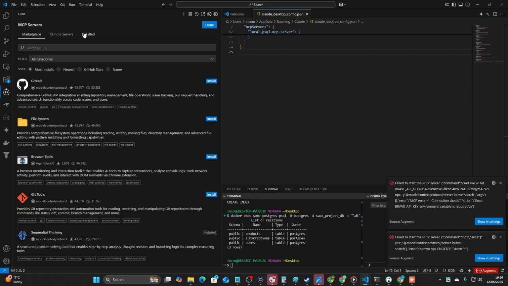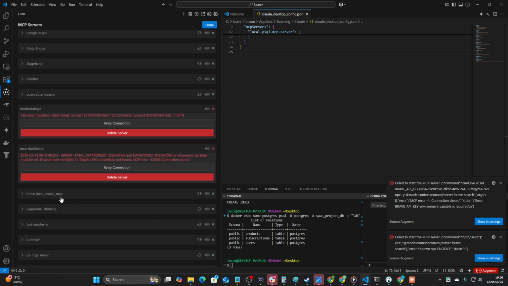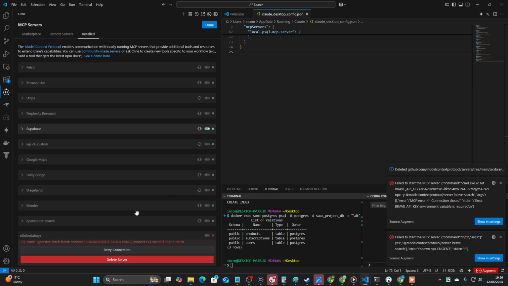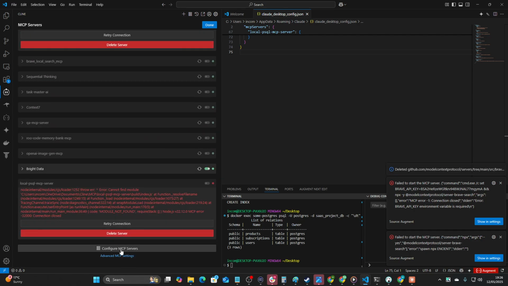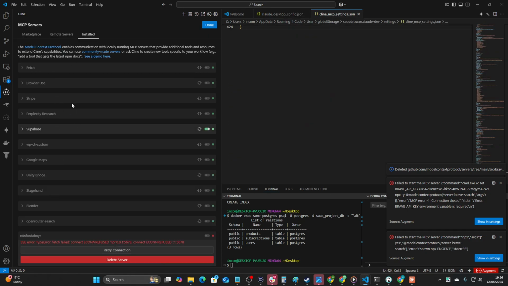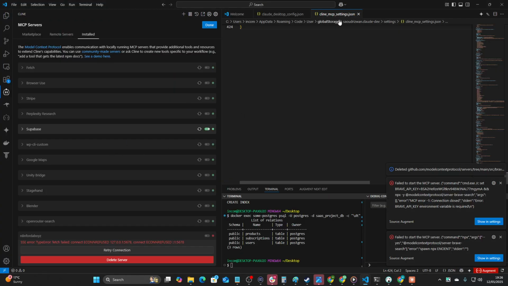You can do the same thing with Cline. If I go to installed here, let's just remove Brave Search. So let's just delete this. I'm going to regret this in a minute, I'm sure, and then we'll configure MCP servers. So currently there's no Brave MCP. All I've done is asked ChatGPT to do the same thing, but for my Cline settings JSON file.